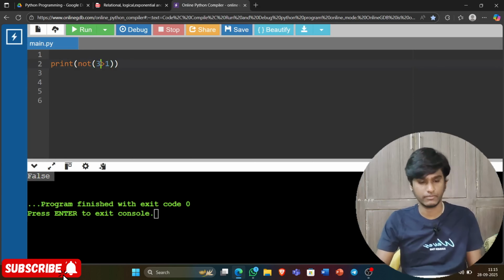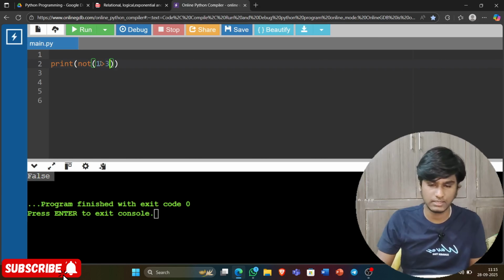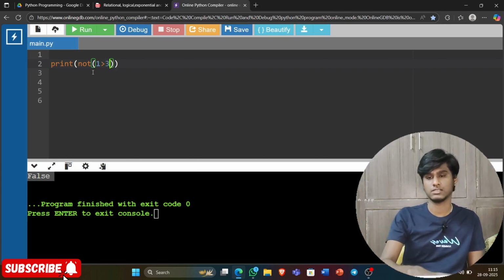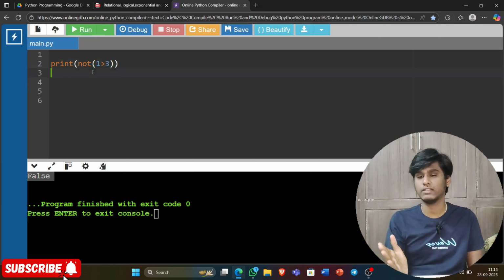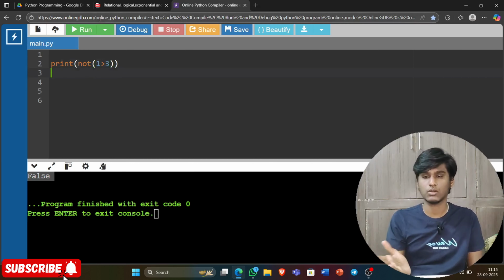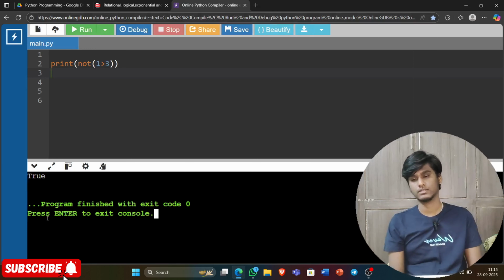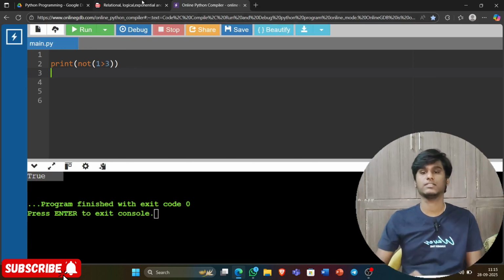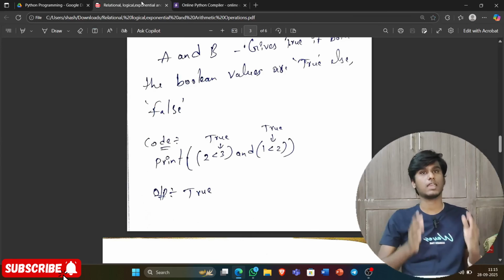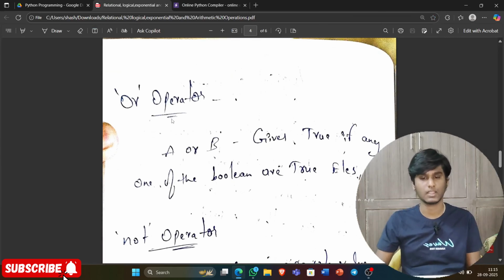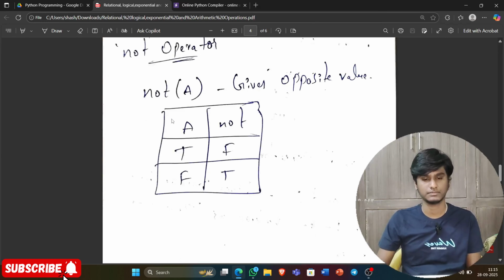Let's take 1 is greater than 3. It is false. But while we are using the NOT operator, the output will be true. See, true. This is the difference between AND, OR, and NOT operators. I hope you all understood.